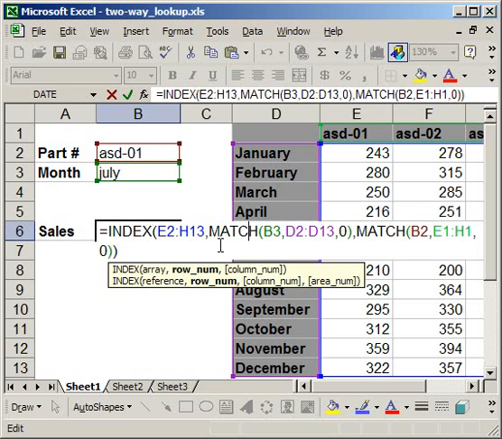Additionally, I'm going to upload another lookup tutorial, and there I'm going to explain in more depth the index and the match function and a few ways that you can use them to replace the VLOOKUP and the HLOOKUP. But for now, this is how you can do a two-way lookup in Excel.